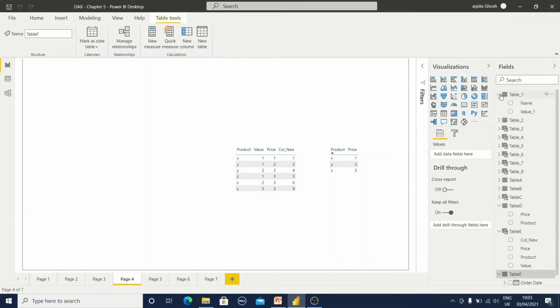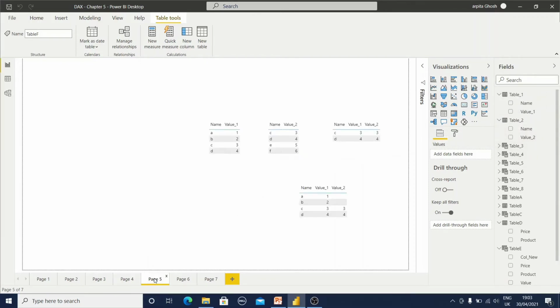Now we are going to learn about the next function. For that, I have created table 1 and table 2. Let me go to page 5. Table 1 has name and value 1, so it has 4 rows. Table 2 has name and value 2, and it also has 4 rows. So you can observe 2 are the common rows.